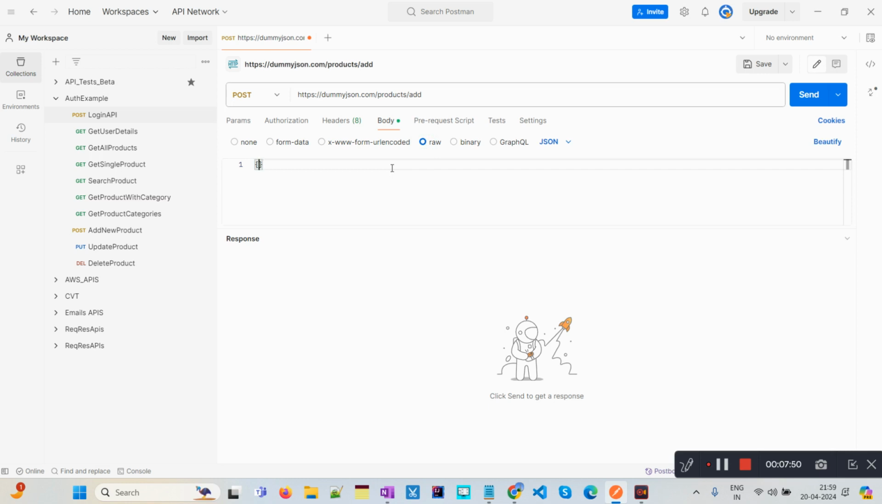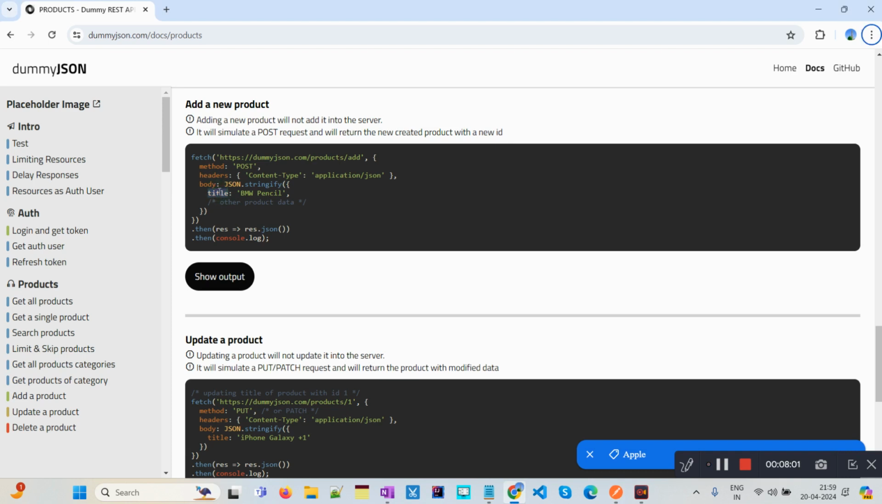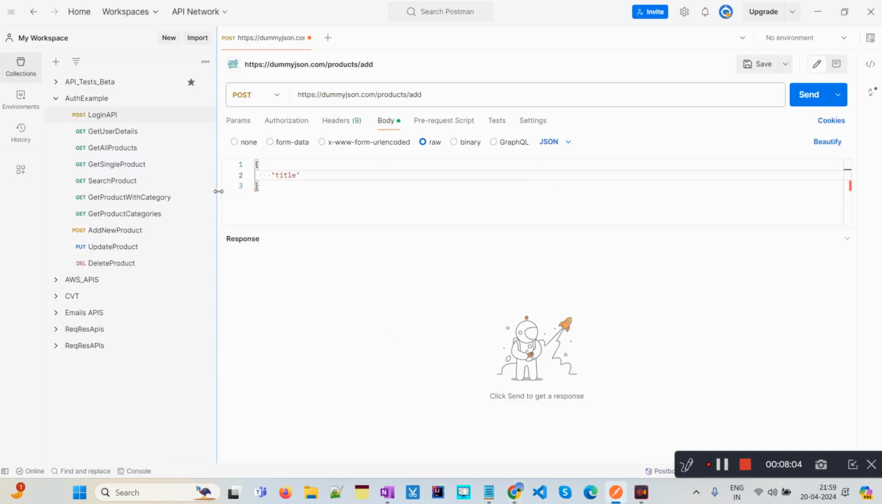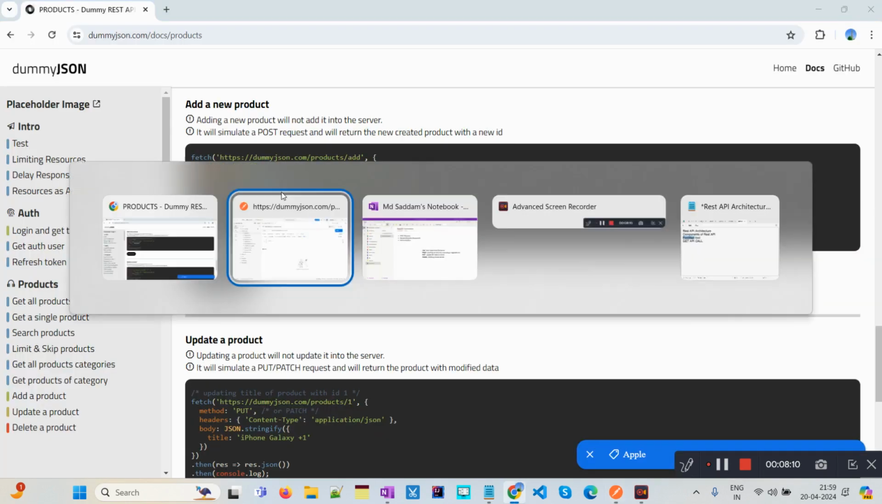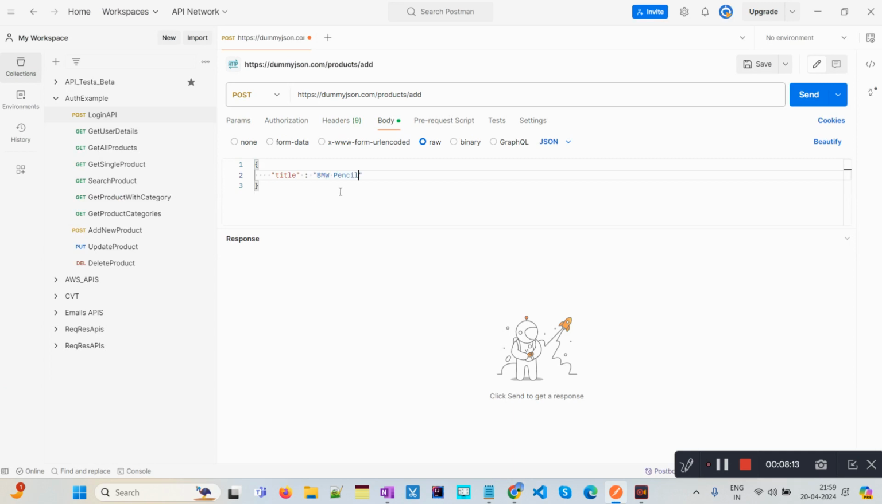So I have to create a body, right? JSON body. A JSON body always has curly parentheses, right? So it should have a key as title. So I'll copy this one, and I'll add the key, and the value of this title, let's say BMW pencil, right? They are saying that the value is BMW pencil. Let's change this to BMW, I'd say, simply pen, right? So this is the data that I have to provide for adding any product. So this is the API which is used for adding a new product.